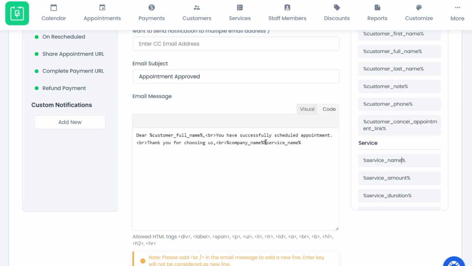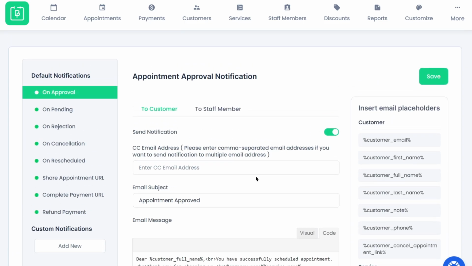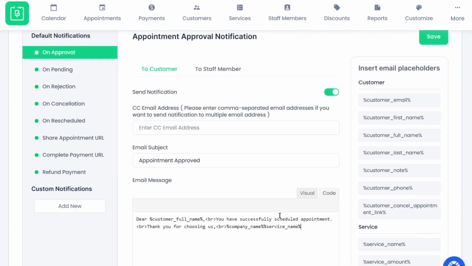For example, I can add the service name shortcode so the email says, "You have successfully scheduled an appointment for service name." And then, at the end, it can pull in your company name automatically. All of these templates are editable, so you can match the tone of your brand. On top of email, BookingPress also supports SMS and WhatsApp notifications. These automatic confirmations and reminders help you save time and really reduce no-shows, because clients get clear, timely updates about their appointments.